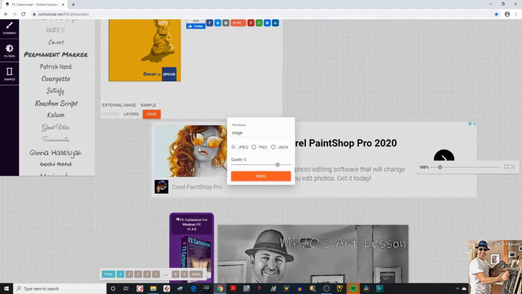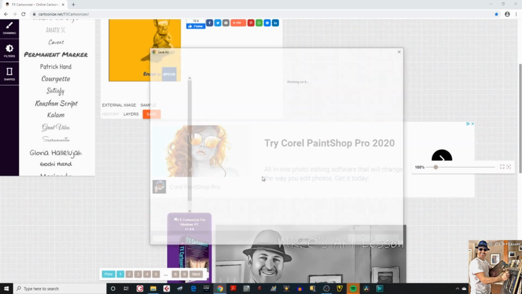Now, as soon as you click on save, you want to have a file name. Now you can name this whatever you want. I'll just call this sample test for now. I save pretty much all my images as a JPEG. Now quality, it says quality 8. I'm just going to bring that up to 10. Hopefully, I'm sure your computers will be able to handle this. And then you click save.